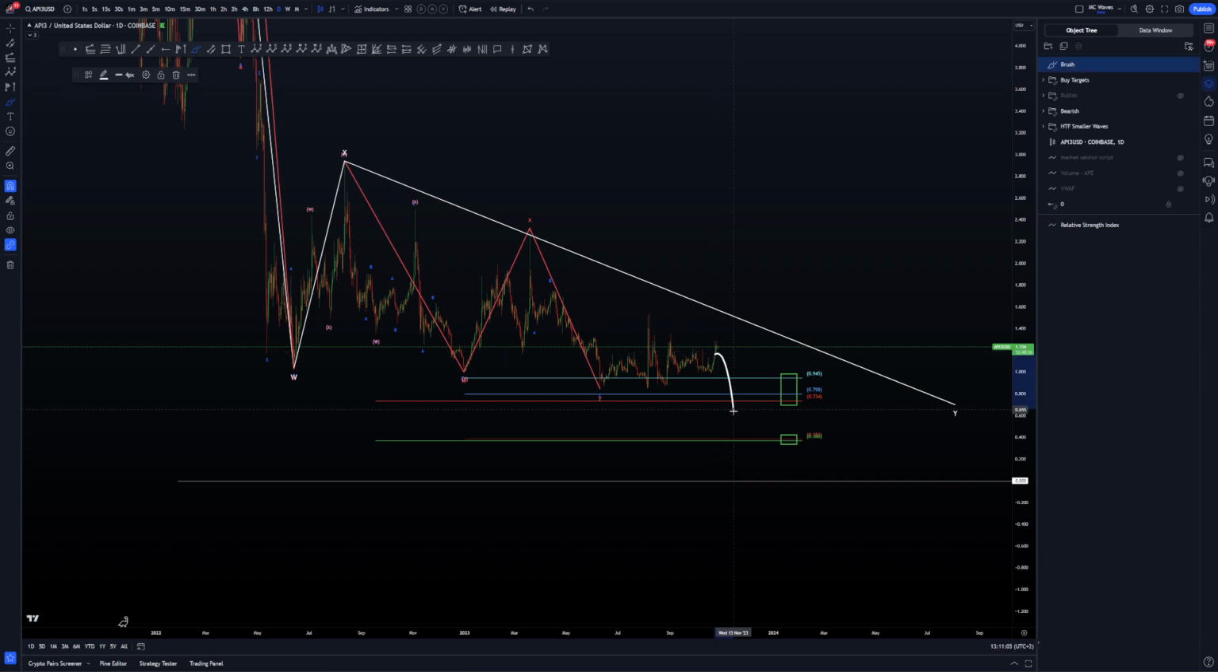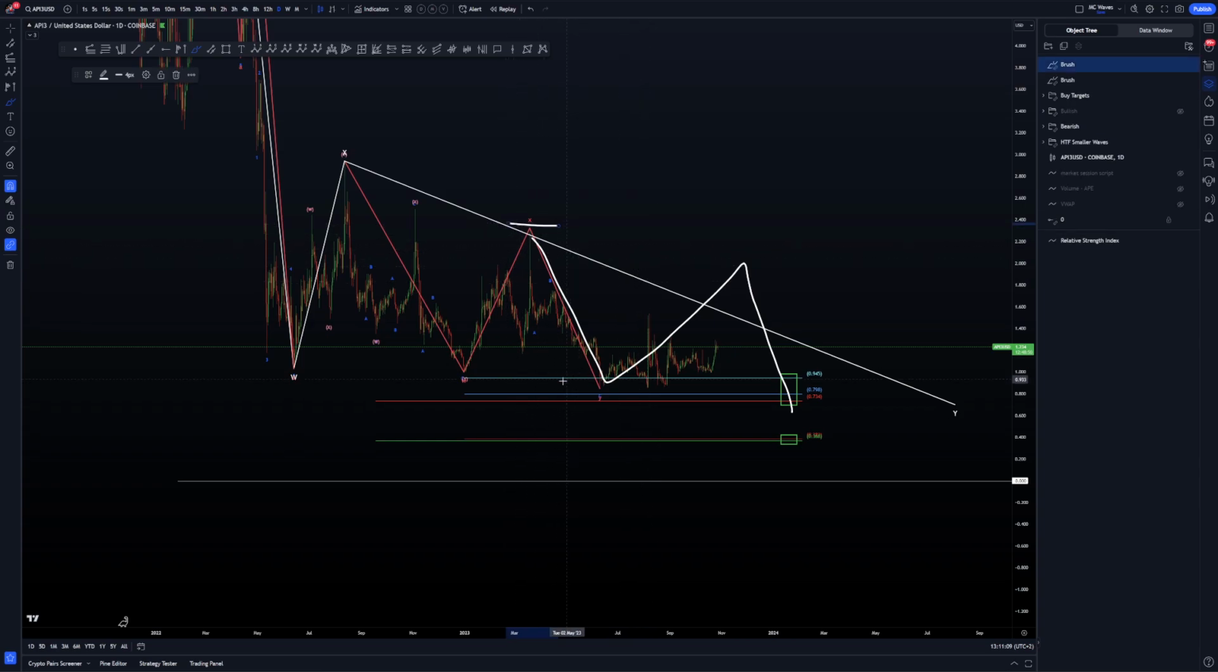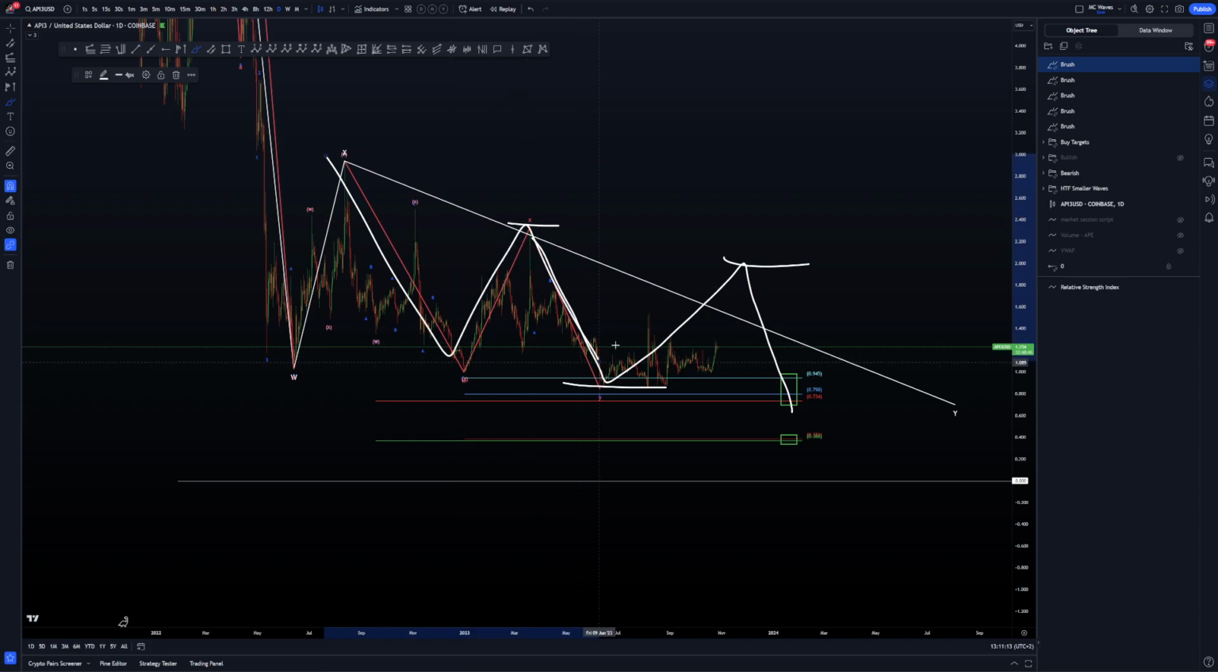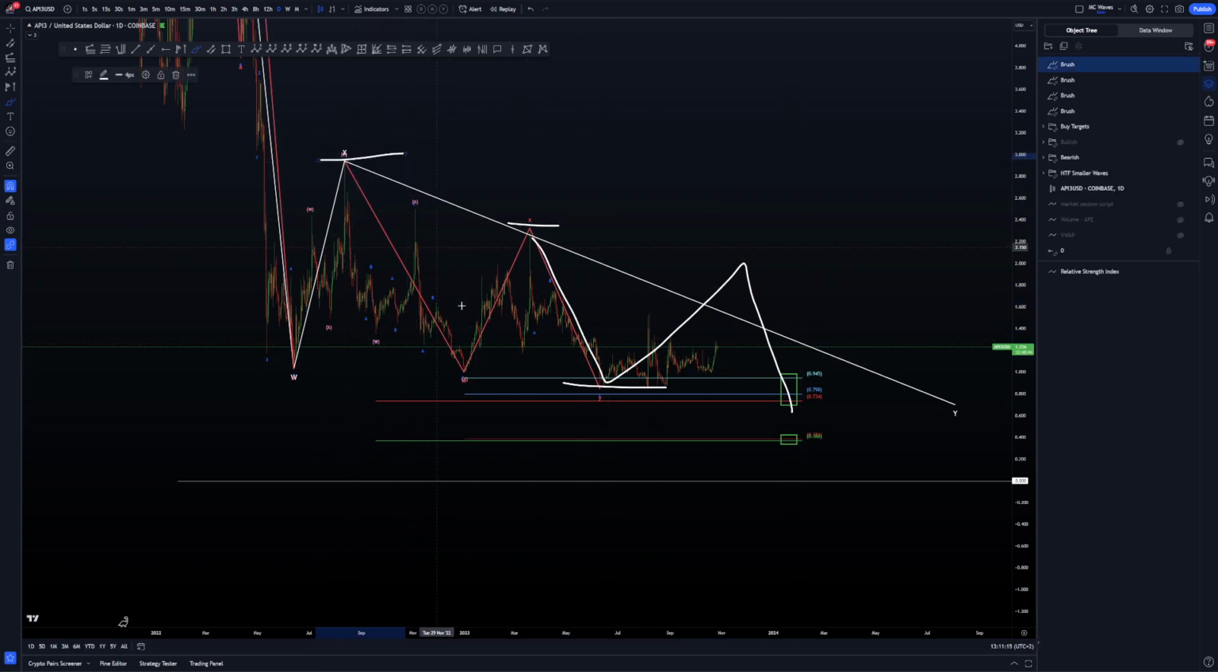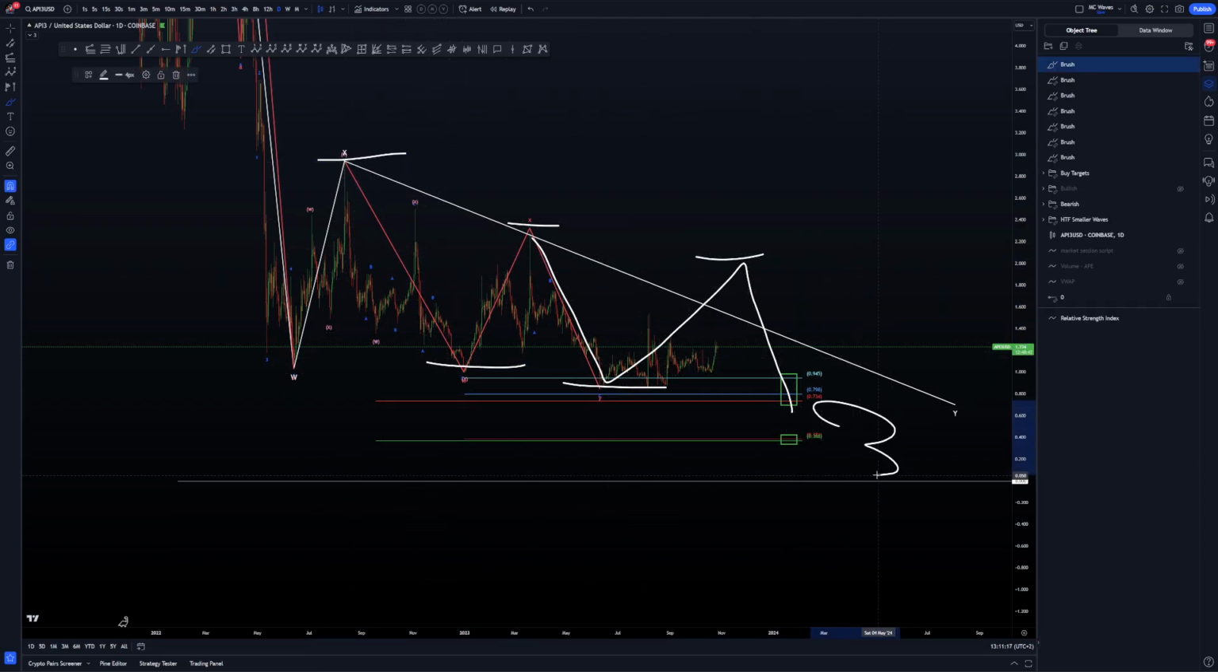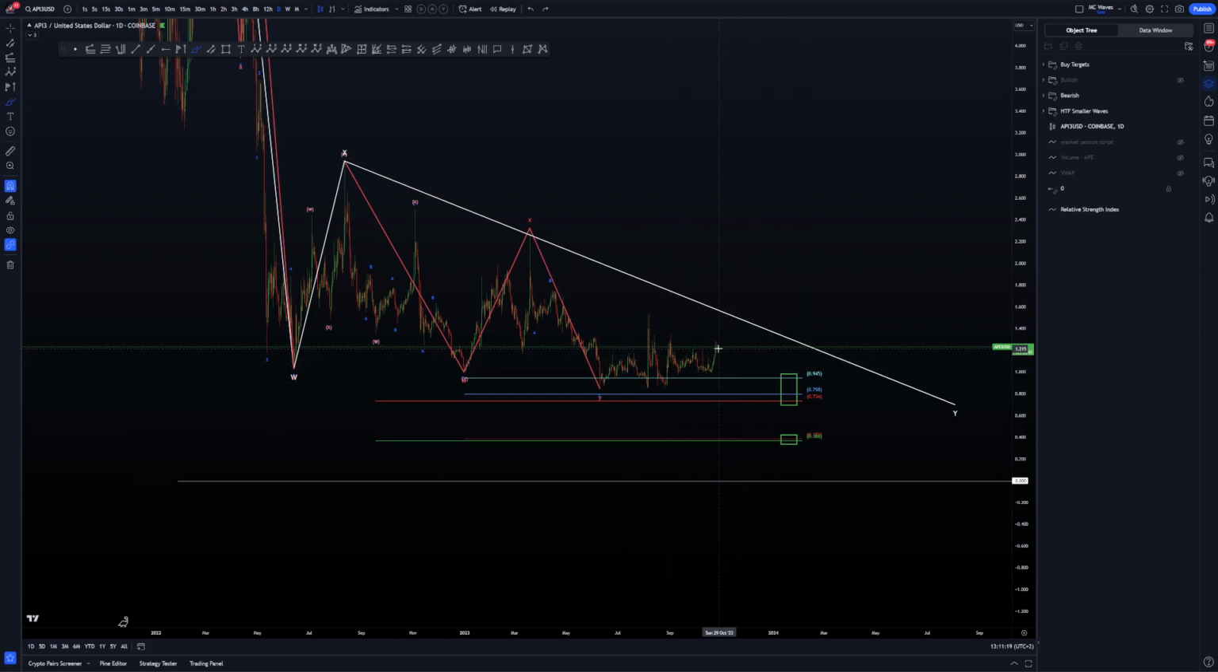If we have to go more down directly, keep in mind that if we make something like this, then we have to pull this extension tool from the top to the bottom to the top, and in addition to this, the WXY-XZ, from the top to the bottom to that top here, to find the next target. In case we really have to drop directly, these are the targets you have to look for a buy.